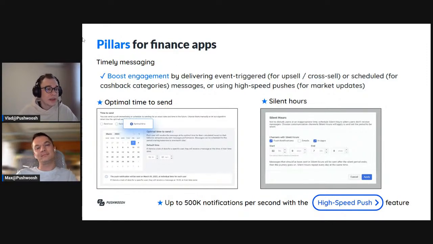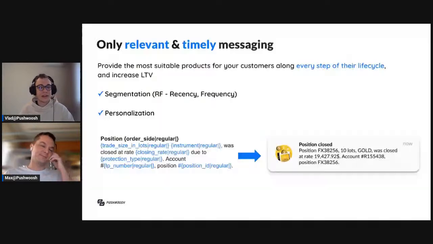For the next thing, I guess I should hand it over to Max. All right, tell us more about the tags and segments. Please go ahead, Max. Thank you, Vlad.